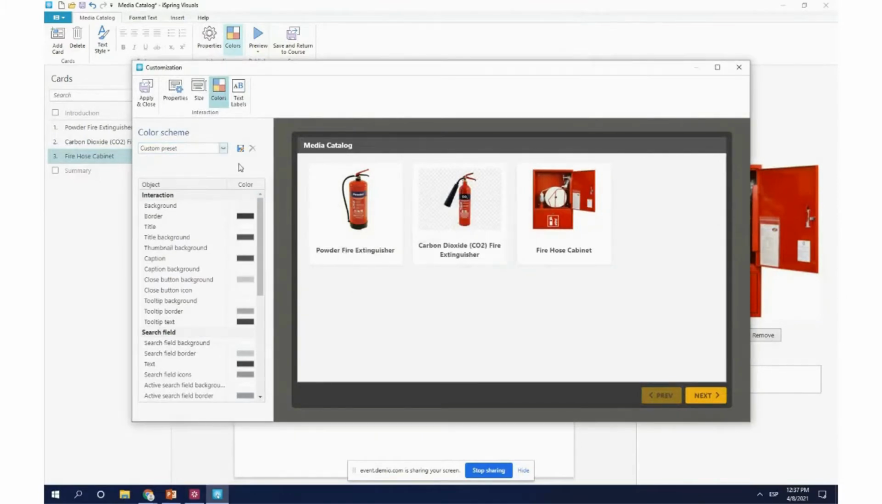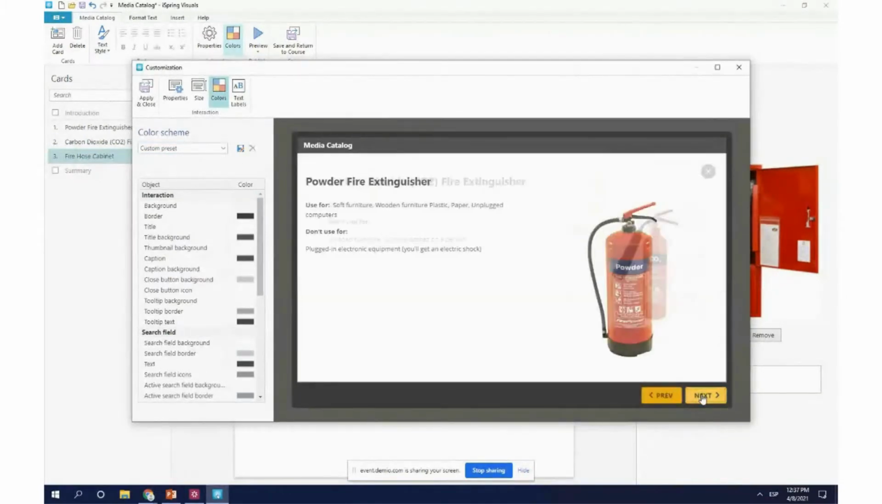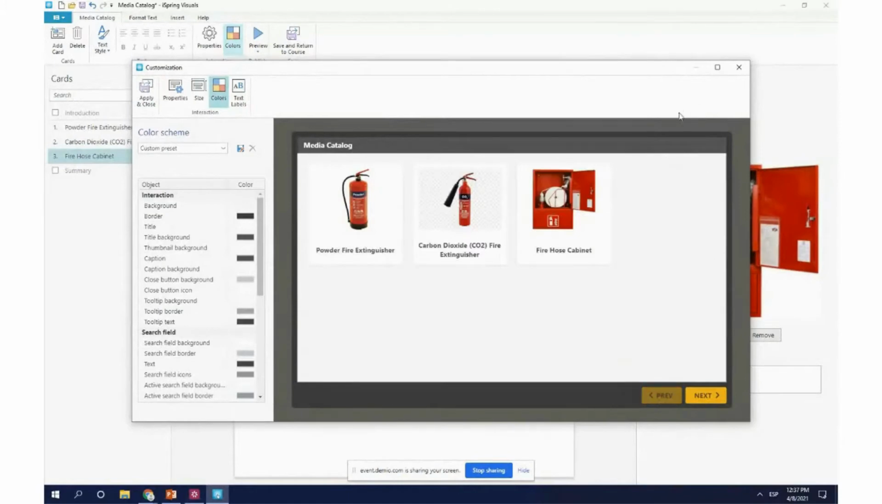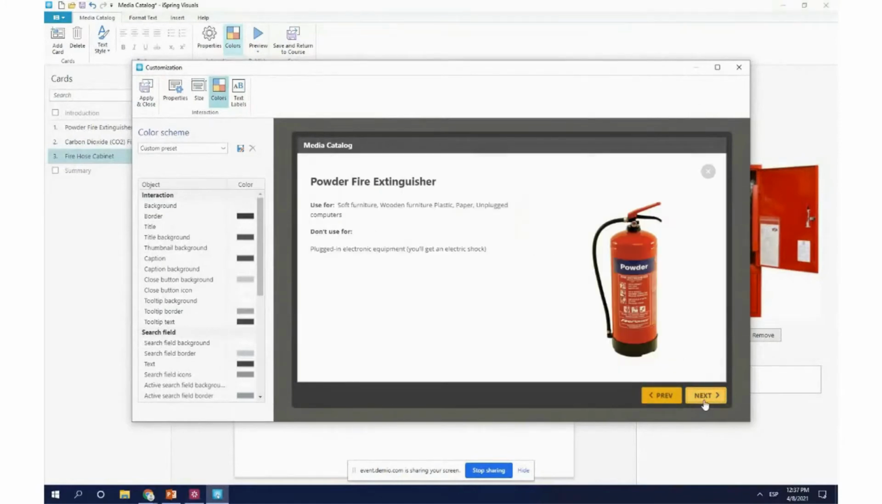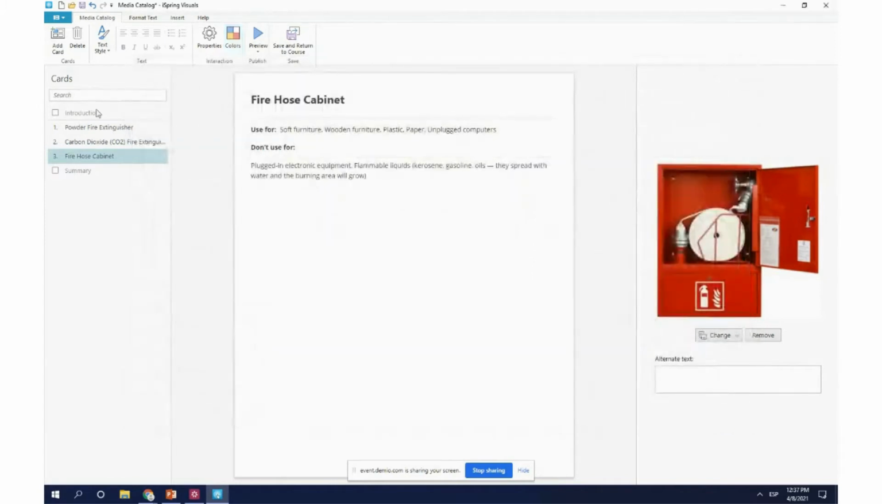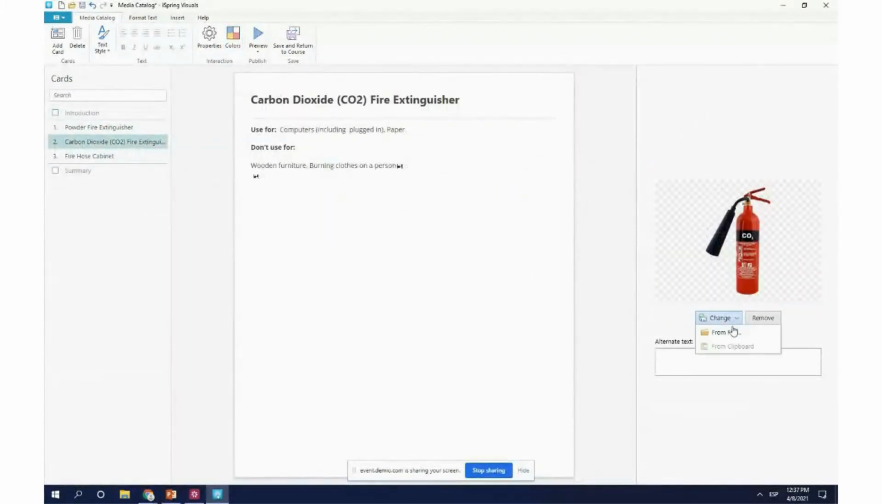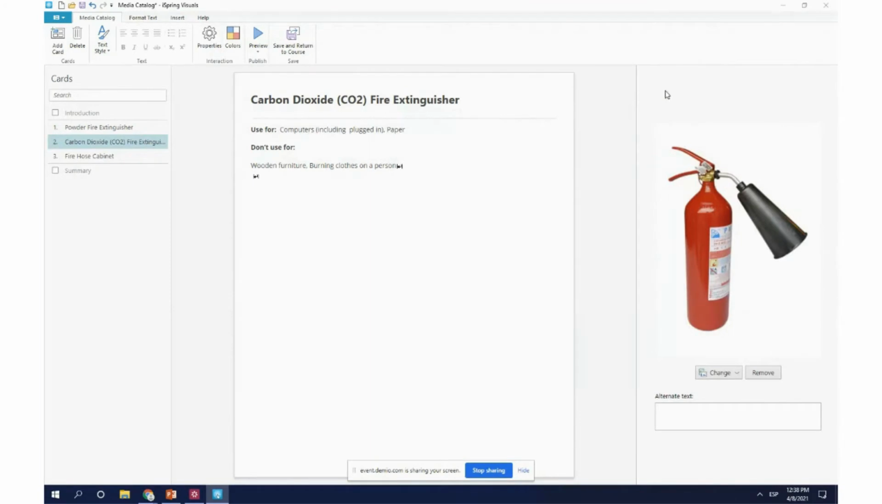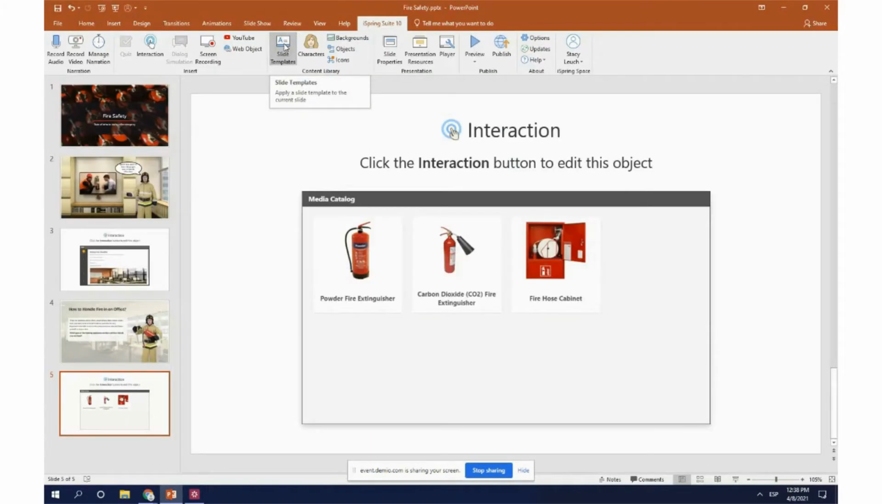Okay, great. As you can see, this picture does not really fit the slide. So let's apply and change the picture. Great. Let's save our interaction and return to the course. I think my course looks great, and now I want to add a quiz to check my learners' knowledge.